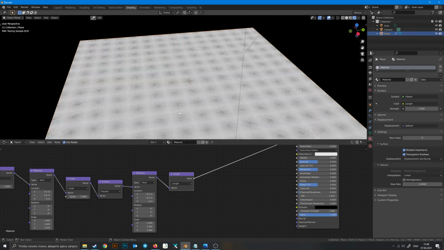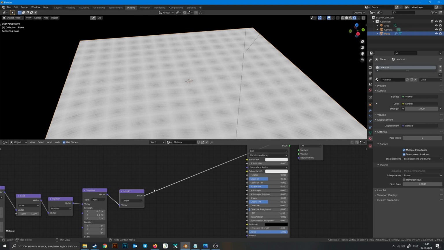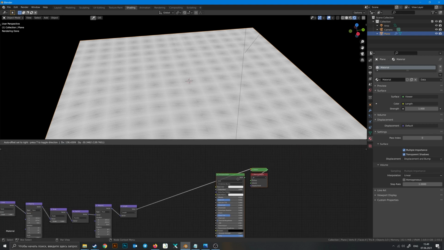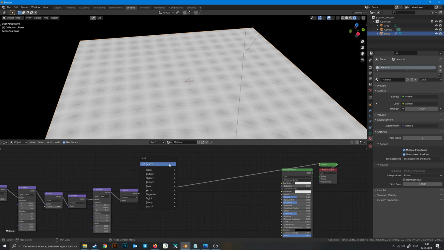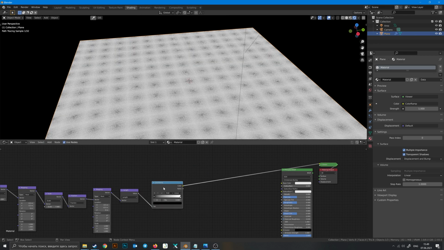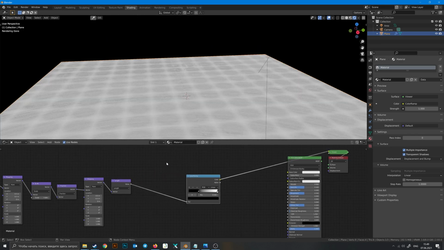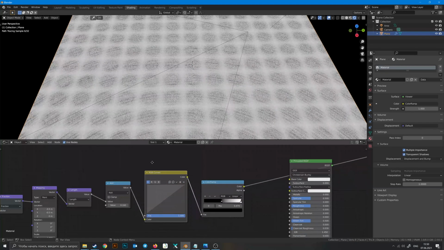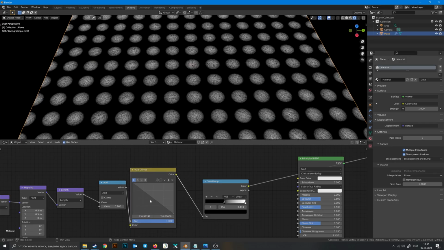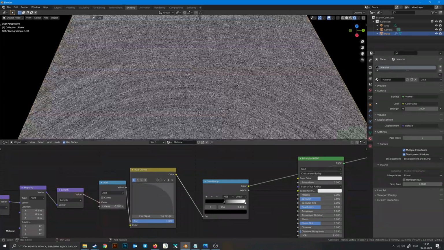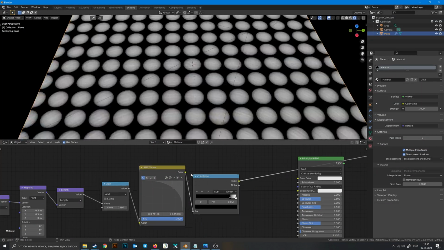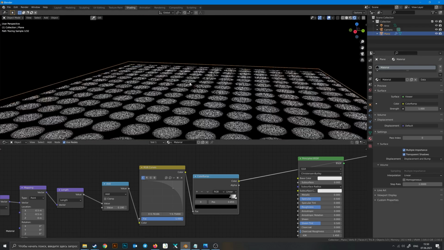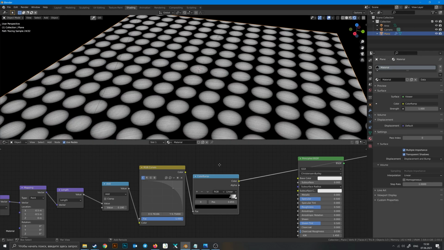Now we have little circles, but we need to round them a little bit. Let's add a color ramp. Okay, I'm doing something wrong. Let's add a math node. Okay, I fixed this. Repeat this and you will have those little round pieces.